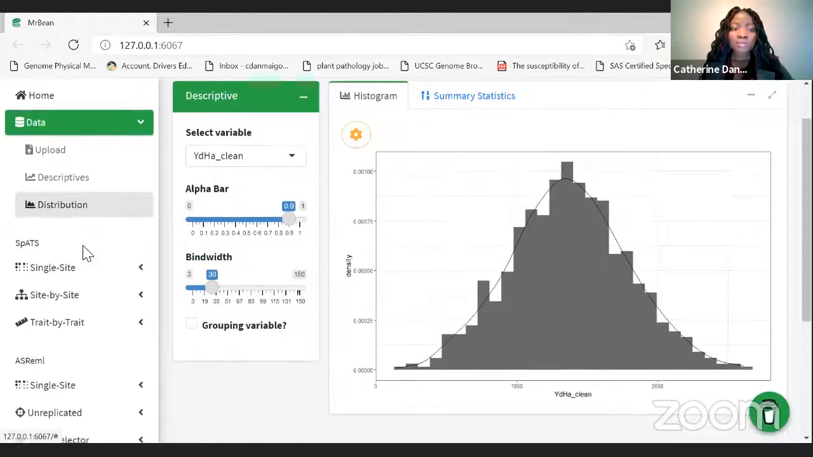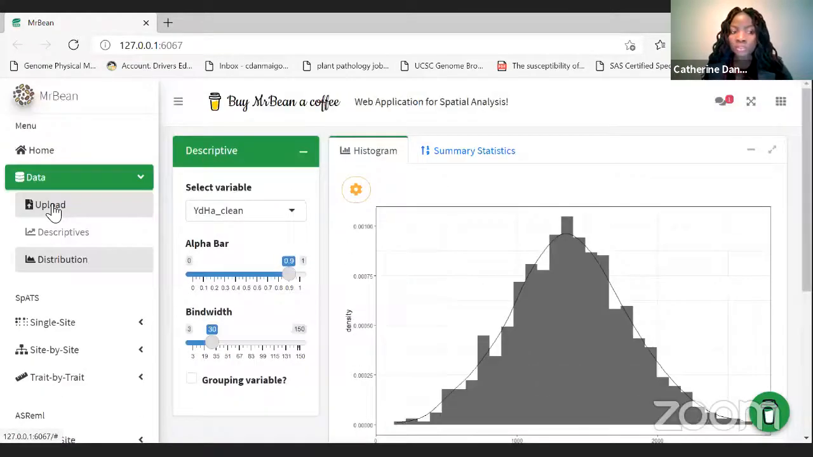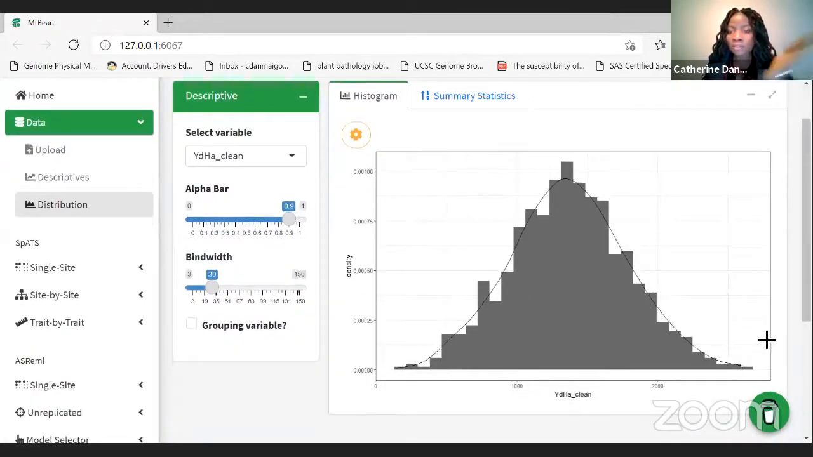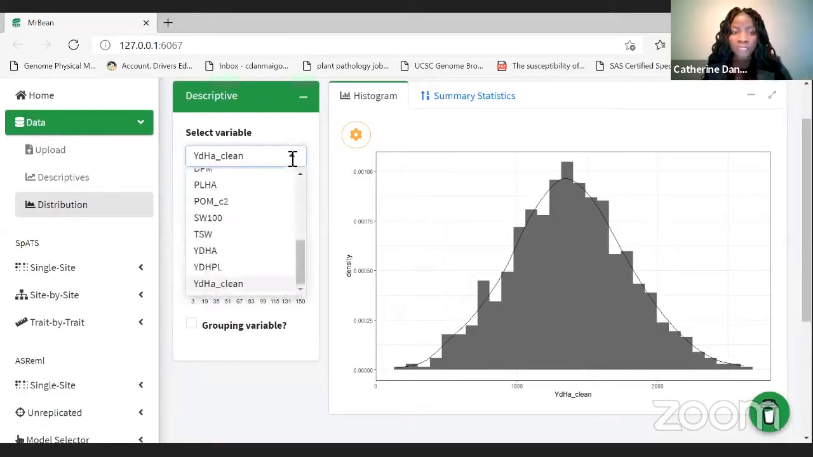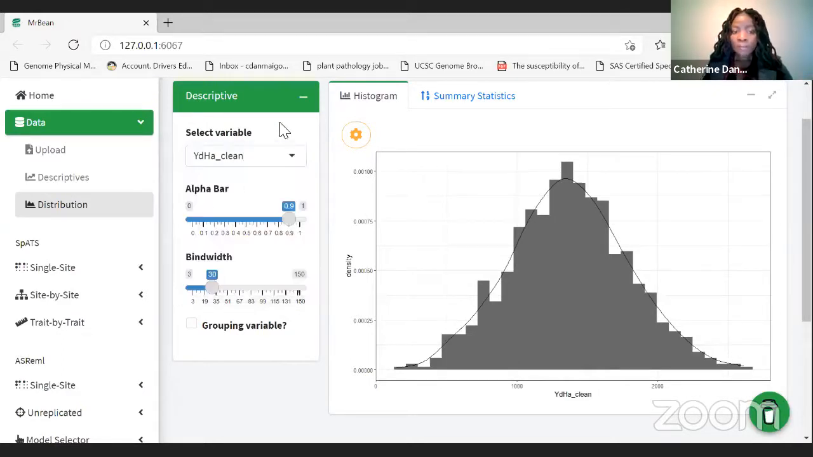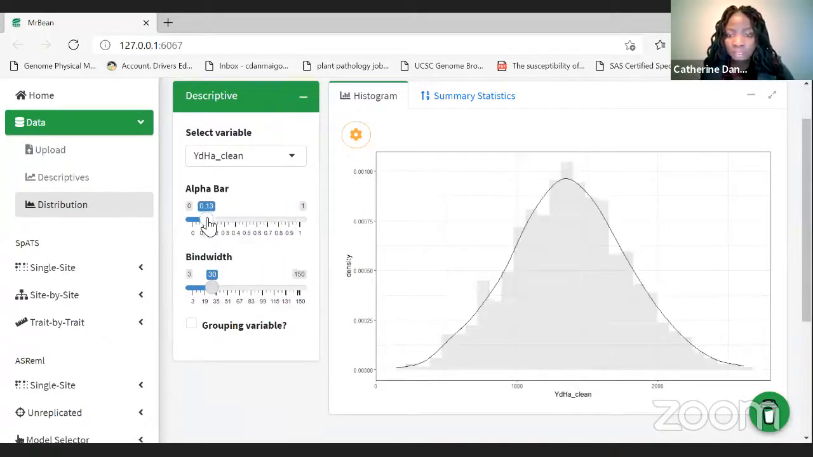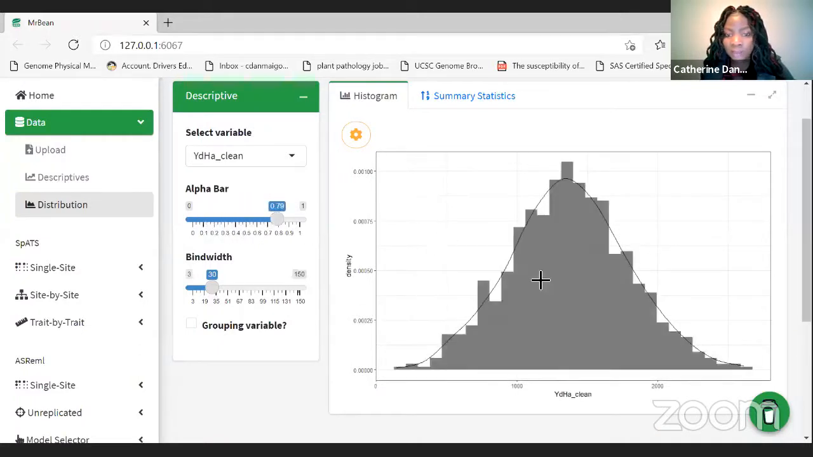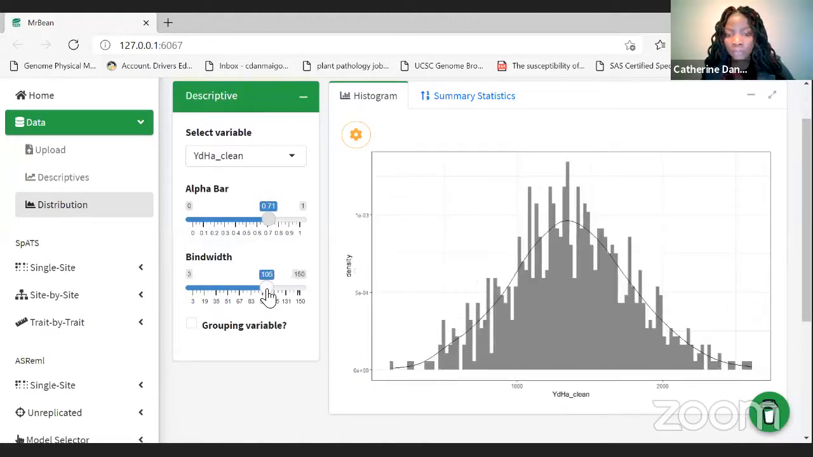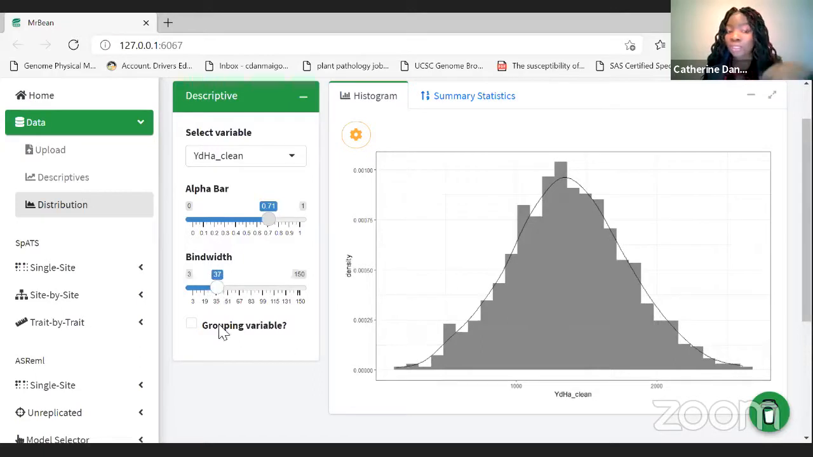Another option that you would probably want to see is the distribution. The distribution just shows you the distribution of the variable that you select. So you can select 100 seed weight, plant height, and the 2 flowering traits, but I'm just going to select the yield. And here's the bar where you can decrease or increase the intensity of the color. And here is the bandwidth. If you want more bandwidth, you can just raise the arrow without typing any code. The code is running in the background.